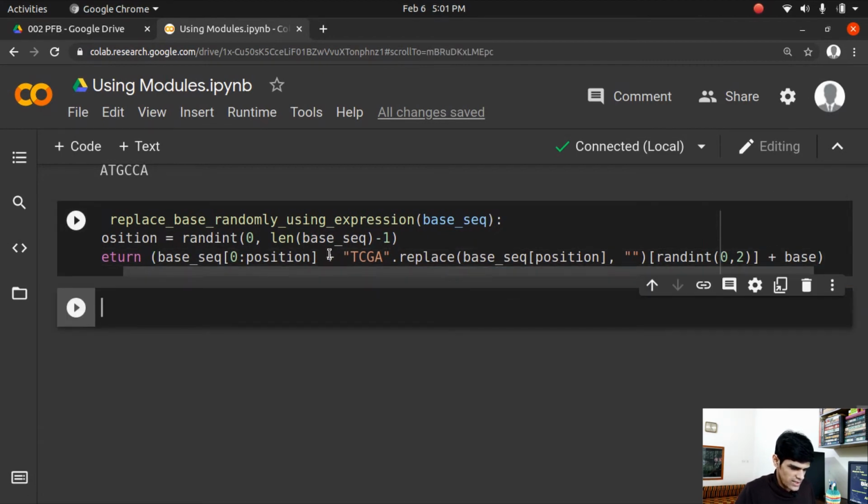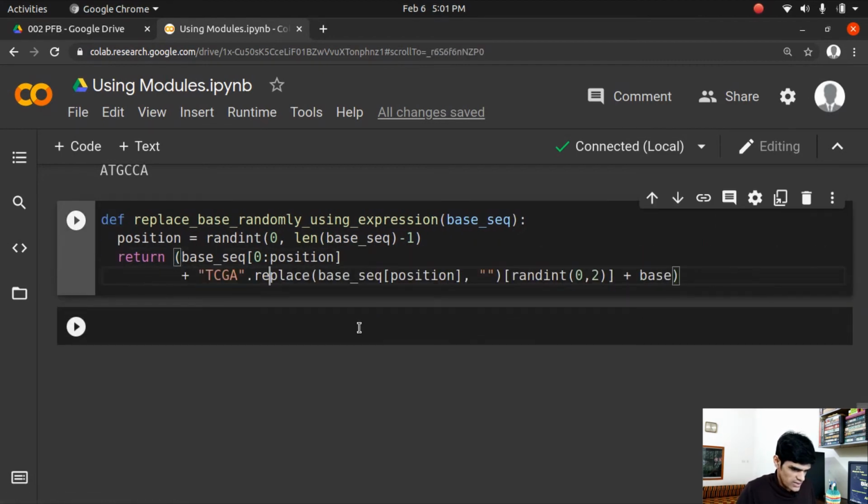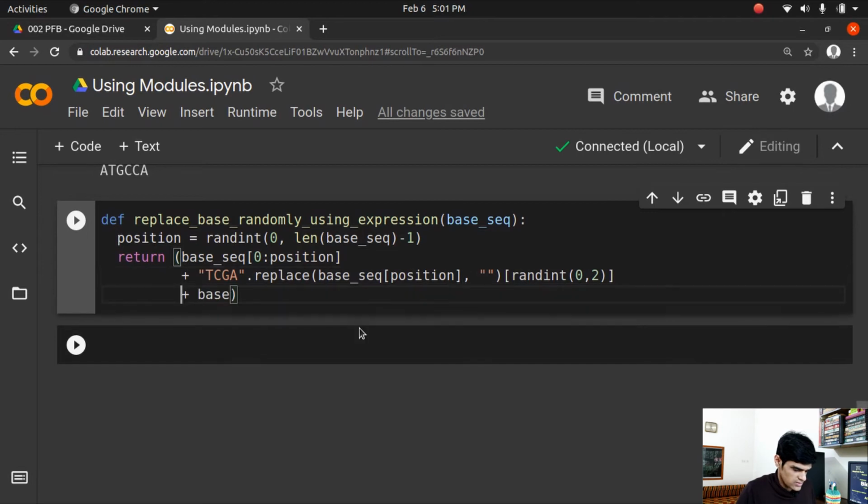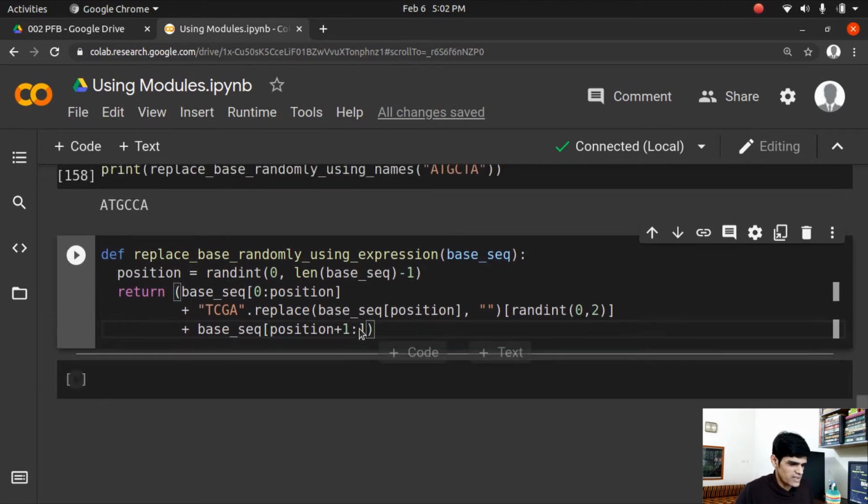Let's write this in the next line. So it's going to be base sequence at position + 1 till the end. So we will keep this empty. Let's run this. This function is defined really nicely.